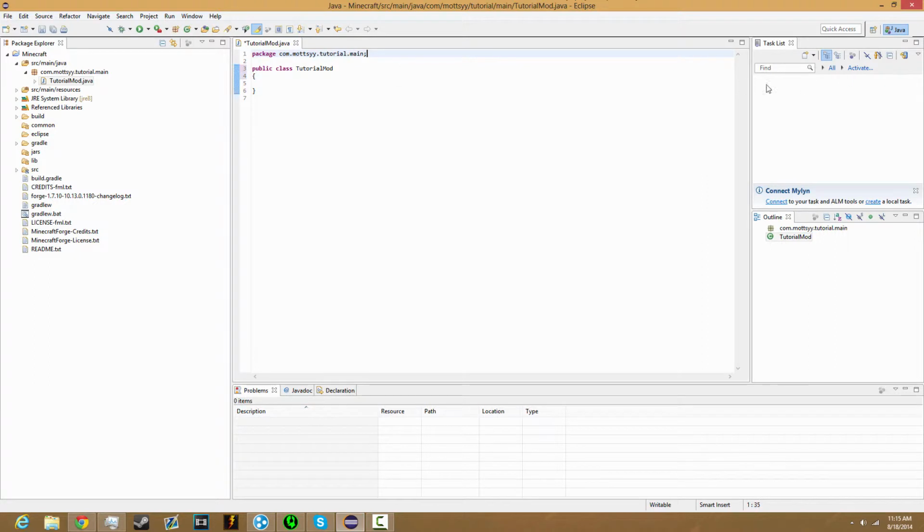The first thing you're going to want to do inside of this basic class is go @Mod, and then in parentheses, modid is equal to, and we'll just leave that blank for now. Then name is equal to, we'll leave that blank for now, and then we're going to do version is equal to, and then that's it.